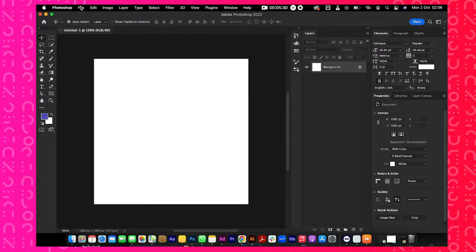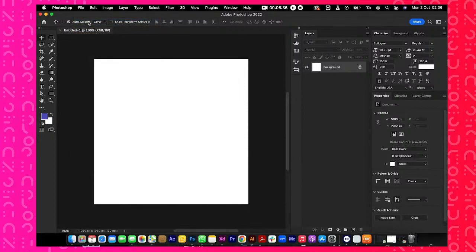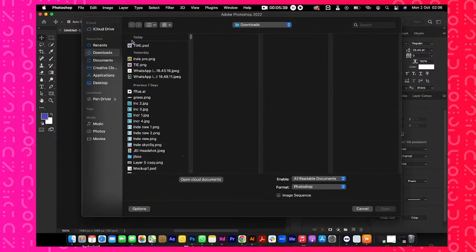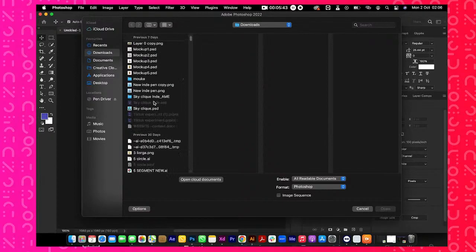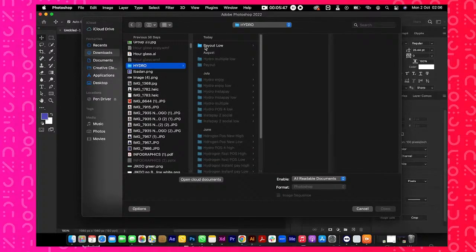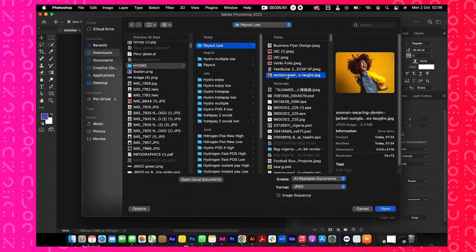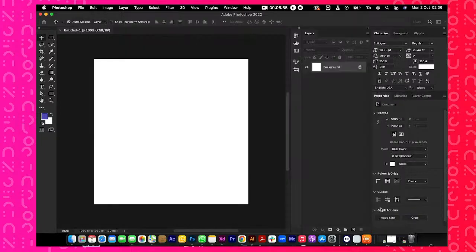And how do I bring that in? Come to File, then come to Open. Now I'm going to go to where my file is. I'm going to check here. I'm bringing in the picture I want to use. So I'm using this picture and I'm going to bring it in.